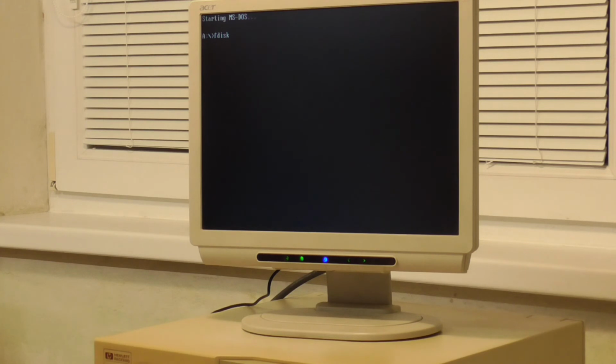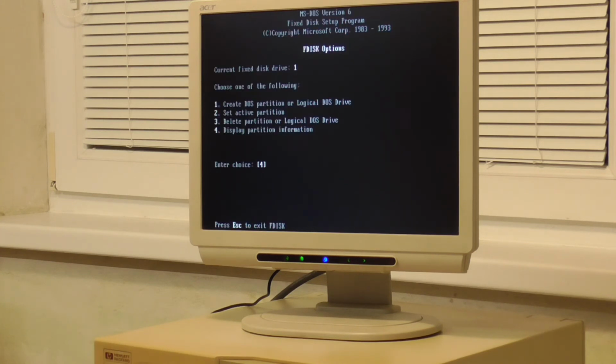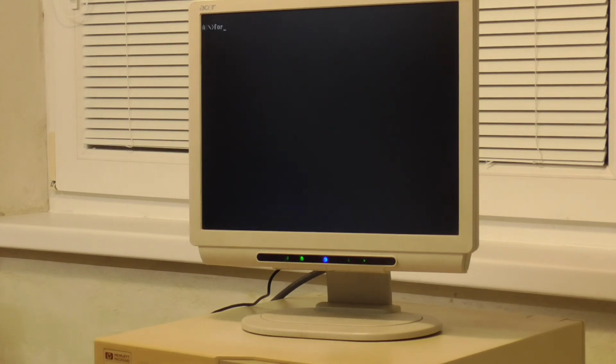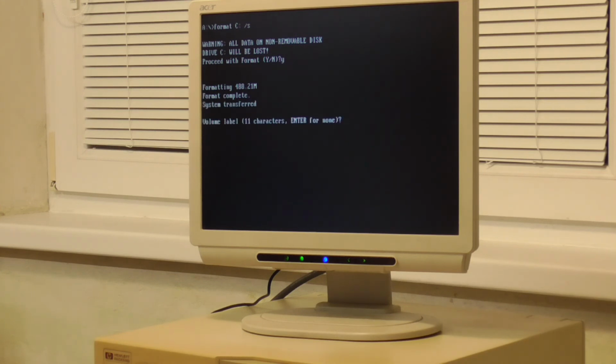And now let's check if the partition has been made. Now all that's left is to format it. We can put the boot sector on the hard drive. Formatting has completed very fast.